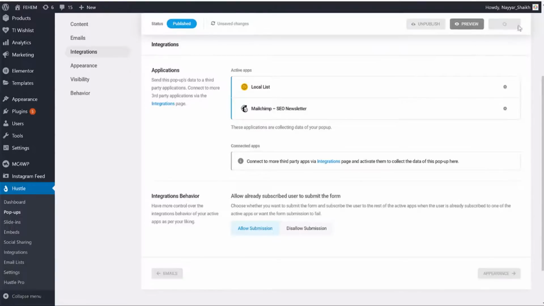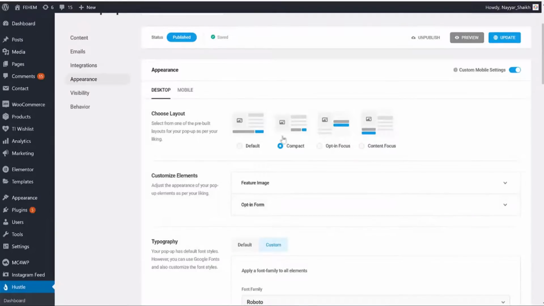Okay, now again, make sure to update this page. Now click on appearance, which is your final step. This is the compact style, which is the default style. You can have some more styles.